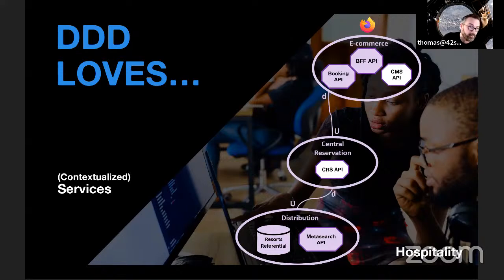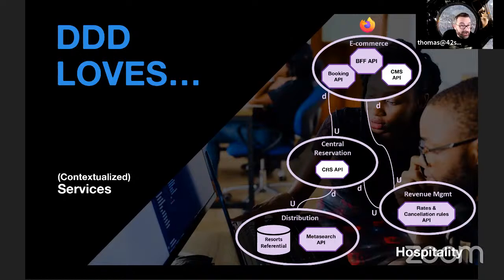To make it work, we also need a kind of distribution channel for the distribution team to be able to set up in the central reservation system all the resorts, all the hotels, all the information they are accountable for. We also have the revenue management. The revenue management team are people finding which prices to put, which rates and cancellation rules to put for everyone. And the revenue management will be upstream also for the central reservation system and the e-commerce.